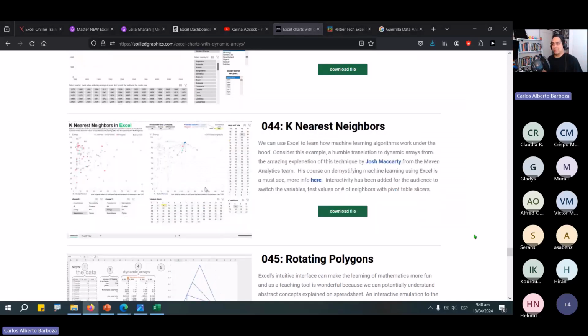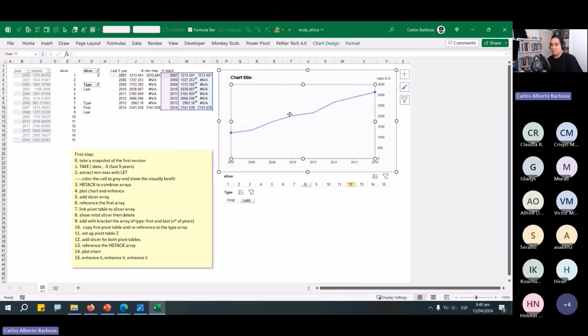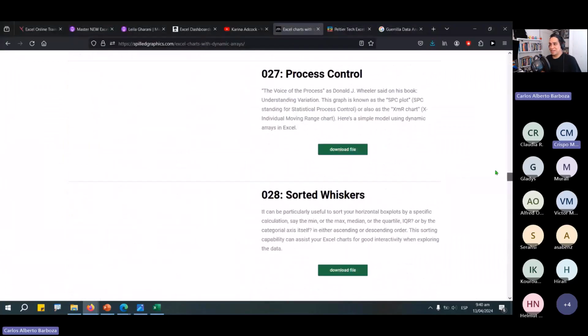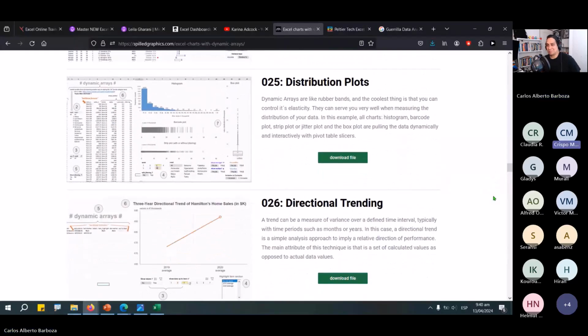The same way I did, and we go back to our talk, or the presentation. And thank you, Crispo, for the opportunity. As you can see the chart, it's this array, and this array is coming from this, and then this is coming from this. So yeah, Spill Graphics. There you go. That's the website. A lot of examples.